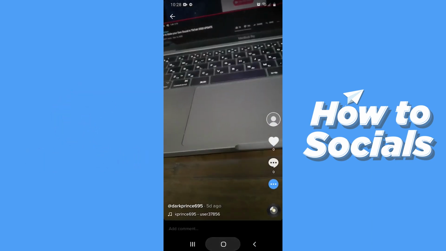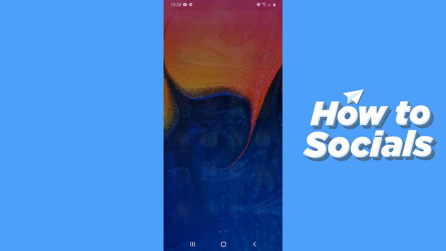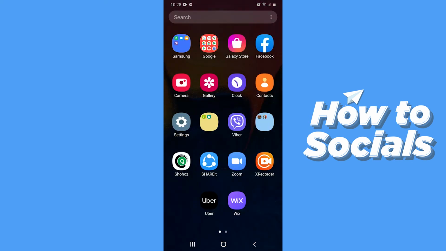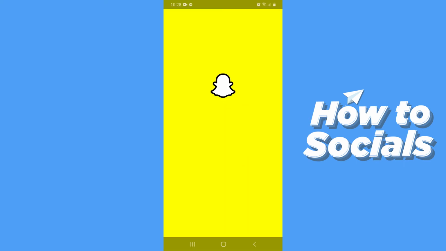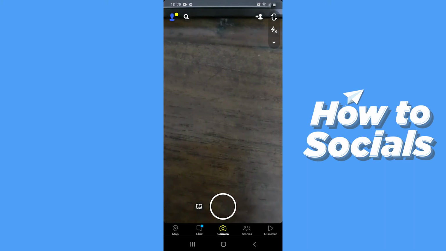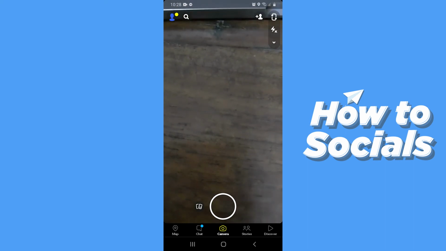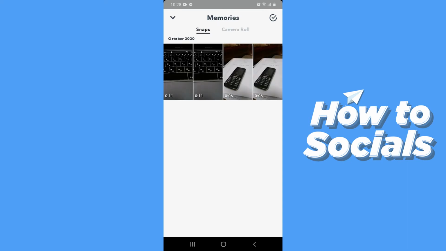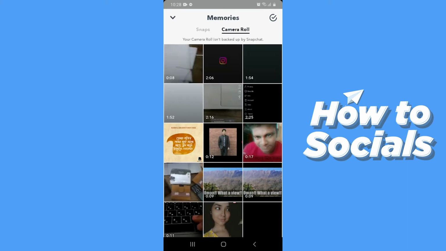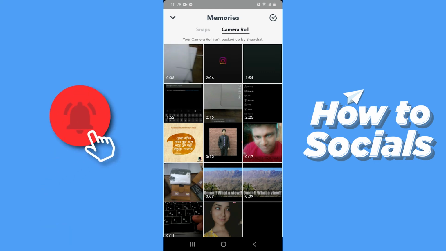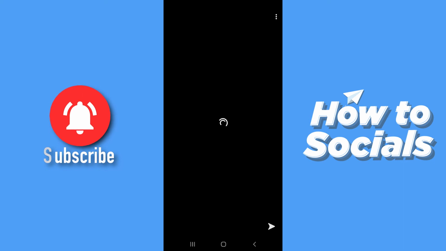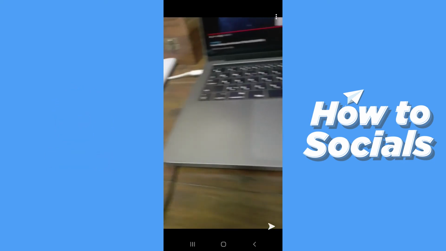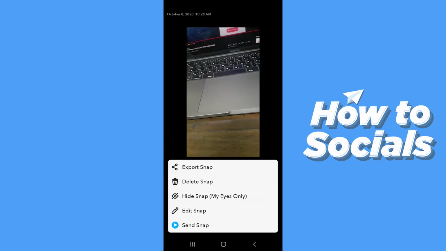Now close the TikTok app and open your Snapchat app. Now swipe up and tap on camera roll and select the video you have just downloaded. Now tap on three dots on top right corner and tap on Edit Snap.